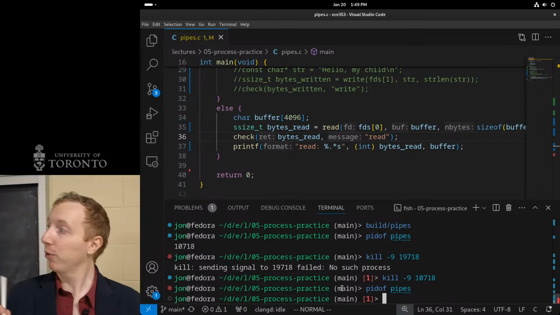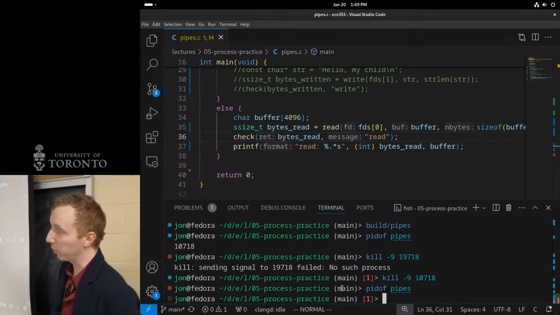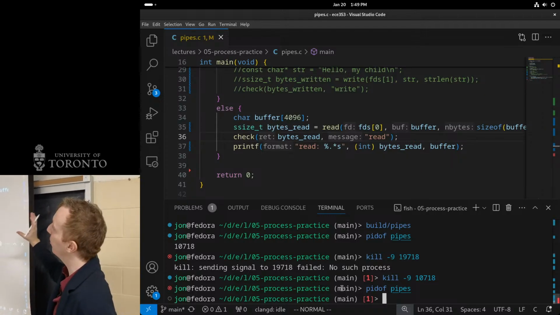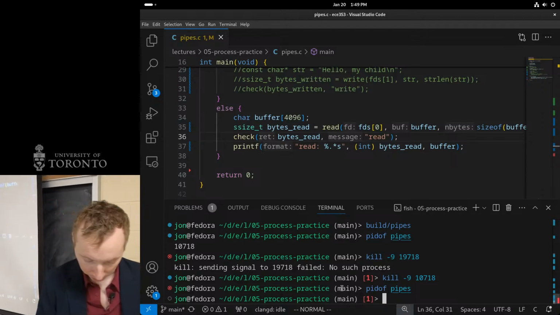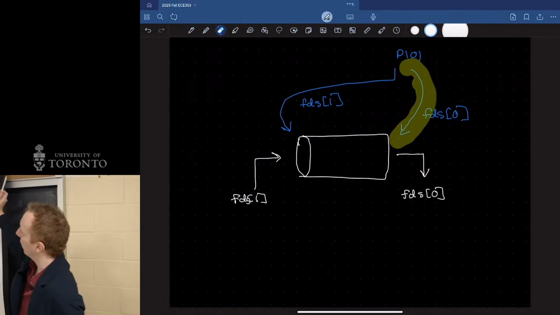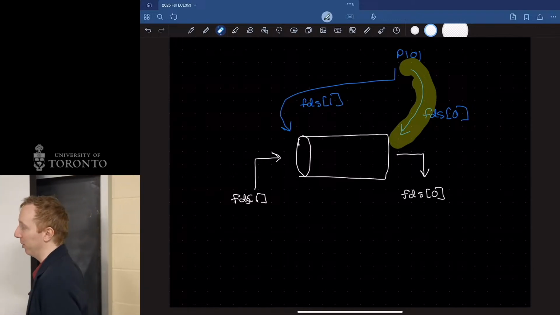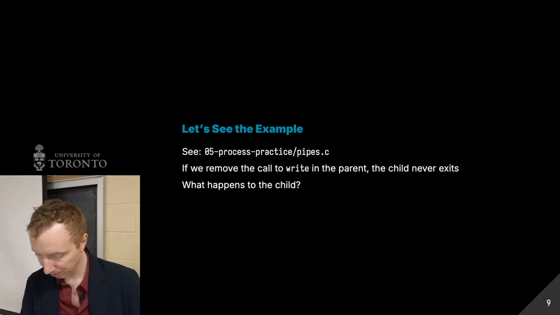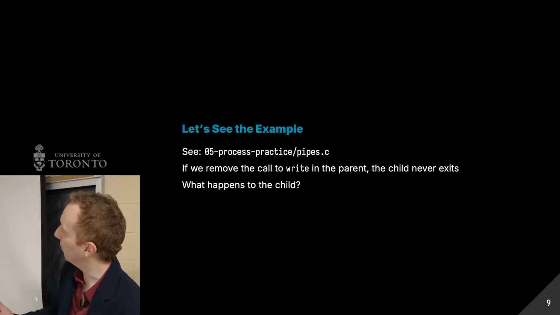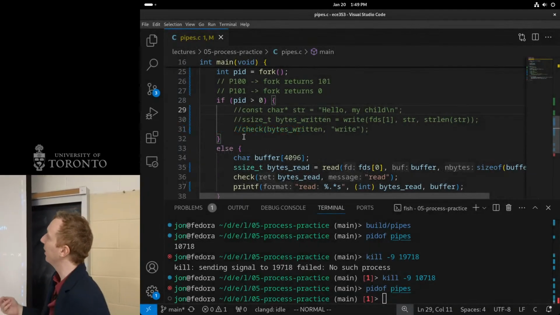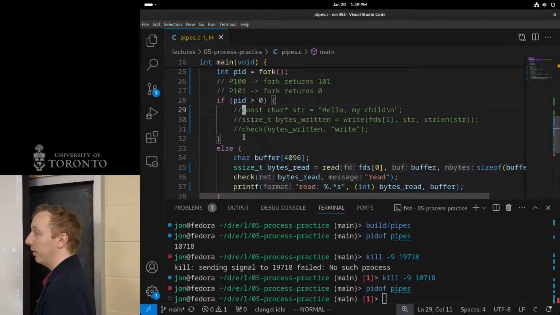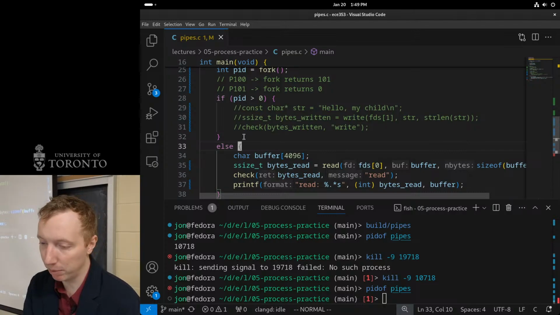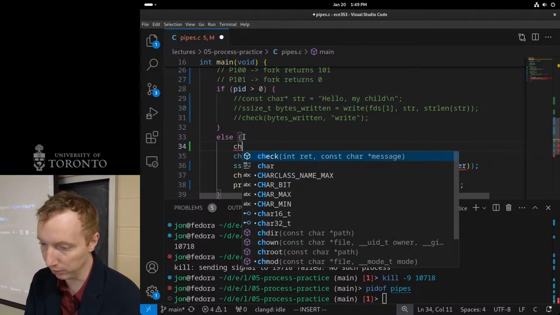So the first word of advice is to close file descriptors in your process as soon as you don't need them. So in the child process, does the child ever use the write end of the pipe? The answer is no. So even if my parent ignores me, if I'm following my own advice, after the fork, I should close a file descriptor if I don't use it. So the child does not use the write end of the pipe. So which file descriptor should it close?